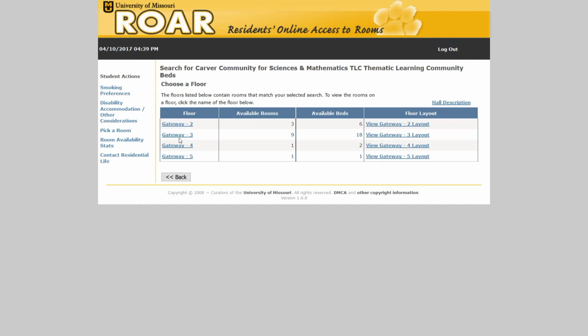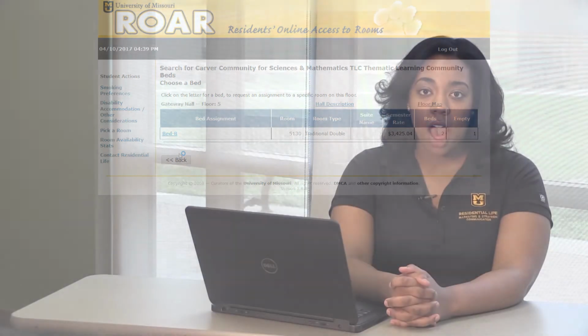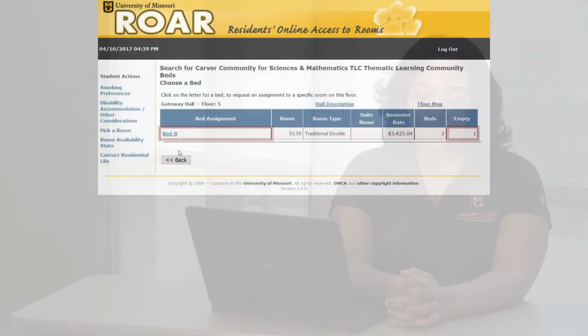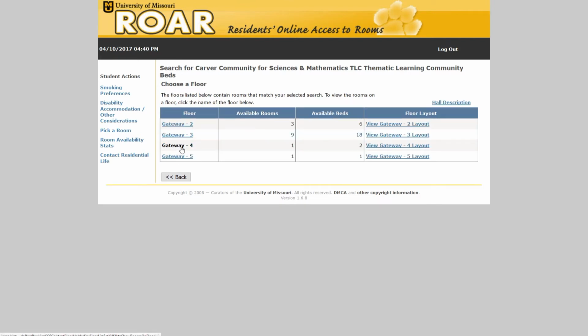Now you can see all the floors where the TLC is located in the hall you've selected. Click a floor to continue. You will arrive at a screen that lists the beds available in the hall and floor you have selected. Although some floors may have rooms and beds available, there may not be rooms with 2 beds available. Roar will show you single beds and half-open rooms even with a roommate request currently active, which means there could be no rooms available for both you and your roommate on this floor in this community. Click back to search another floor or another community.